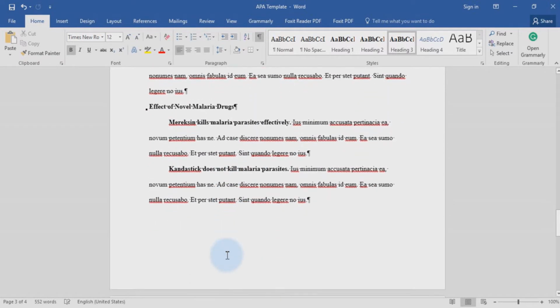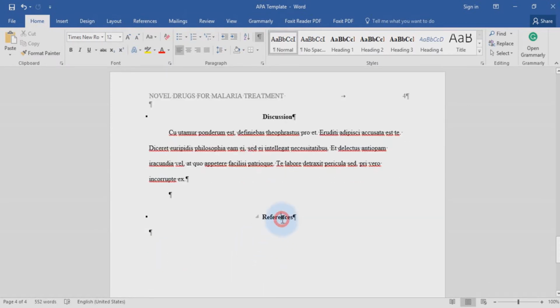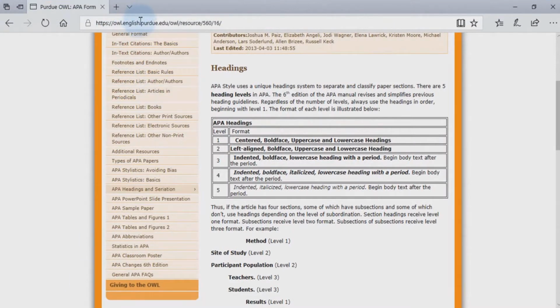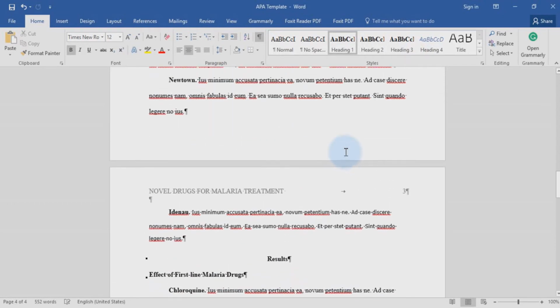We scroll down and we finally come to another level 1 heading, the text within, and another level 1 heading for the references. Apart from the 3 levels I've shown you here, the APA format has 5 levels altogether. A good place where I go for reference is this website, and here you can see the 5 different headings. So let's now see how we can create such a template for use.